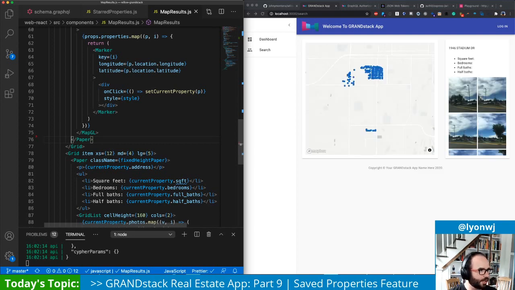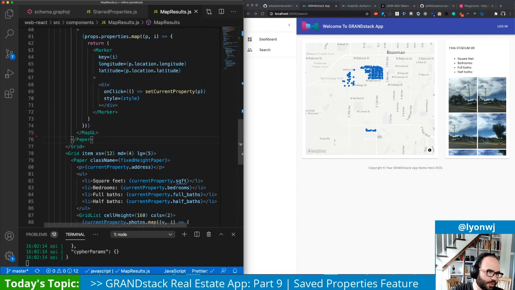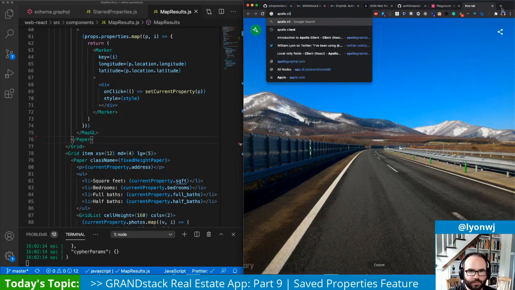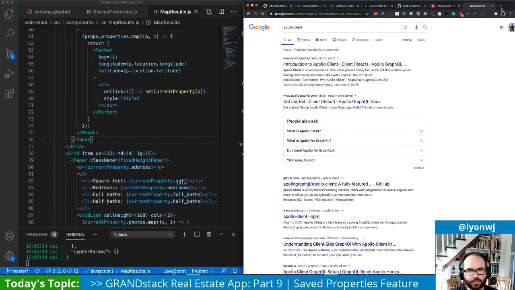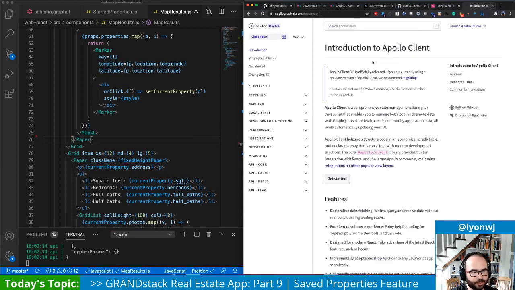Question from the chat. Apart from queries and mutations, is there any other additional use cases for using Apollo in this app? Yeah, that's a good question. Yes, there is. Apollo Client is what we've been using for fetching data from our GraphQL API. And Apollo can do a lot more than just send queries and mutations.